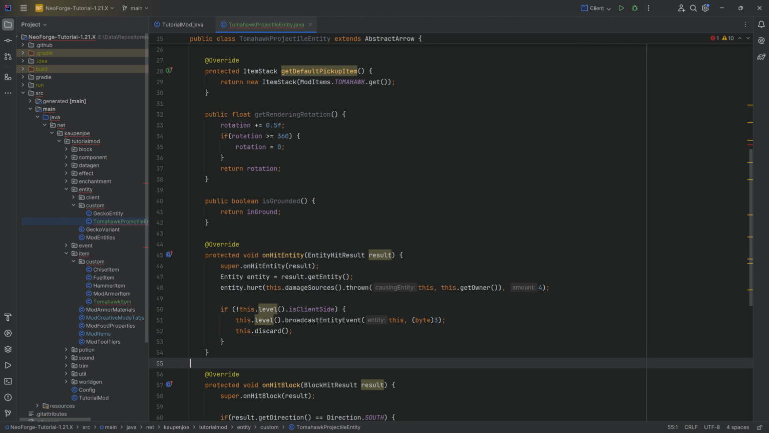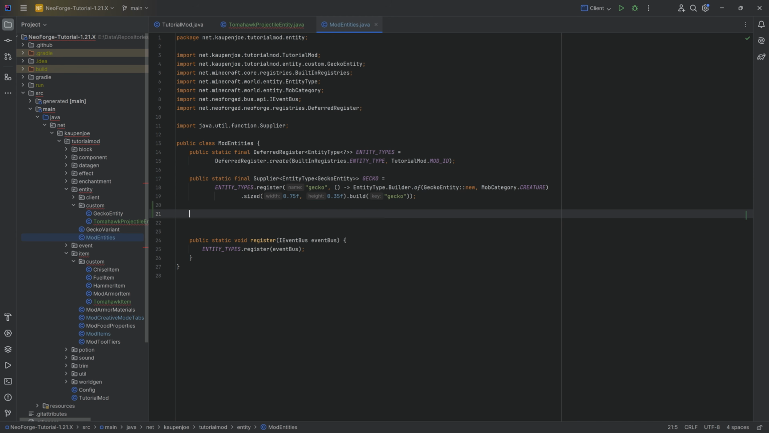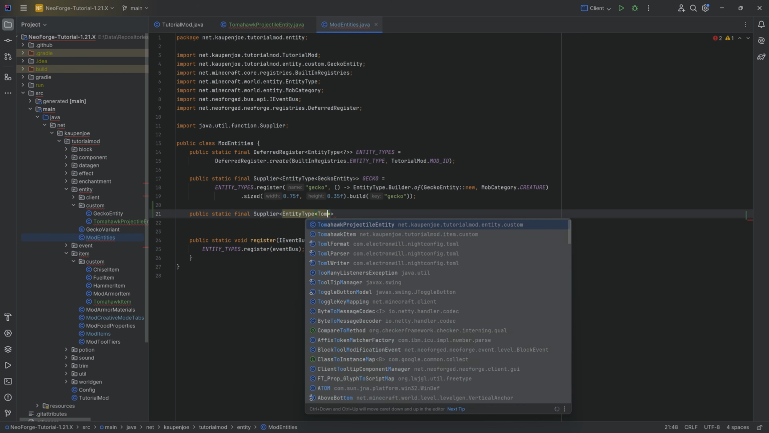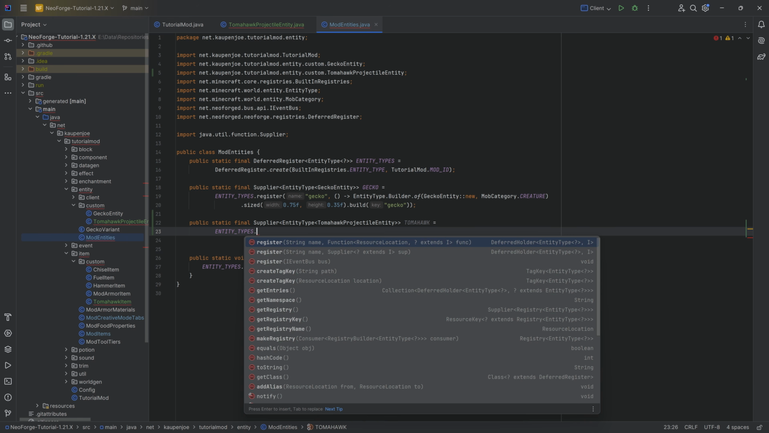With this done, we have the tomahawk projectile entity pretty much to the point where we can go into our mod entities class and actually register it. So there's going to be a public static final supplier, of course, of type entity type of type tomahawk projectile entity. It's going to be our tomahawk.